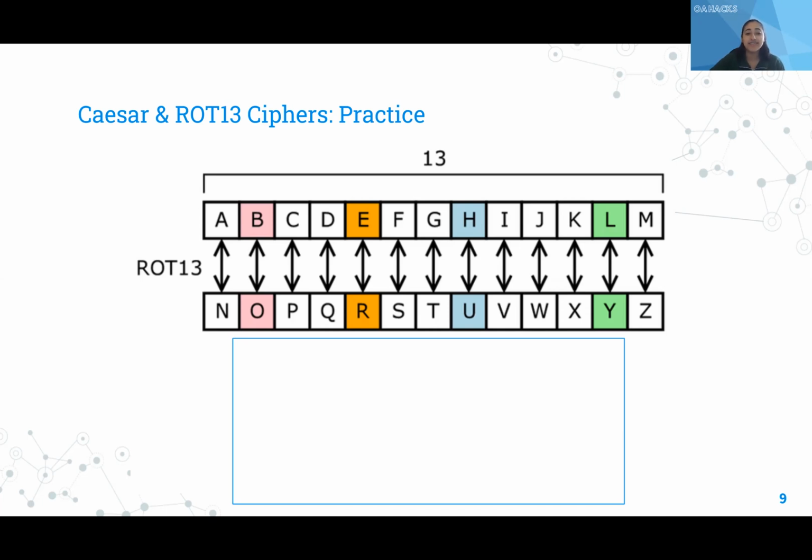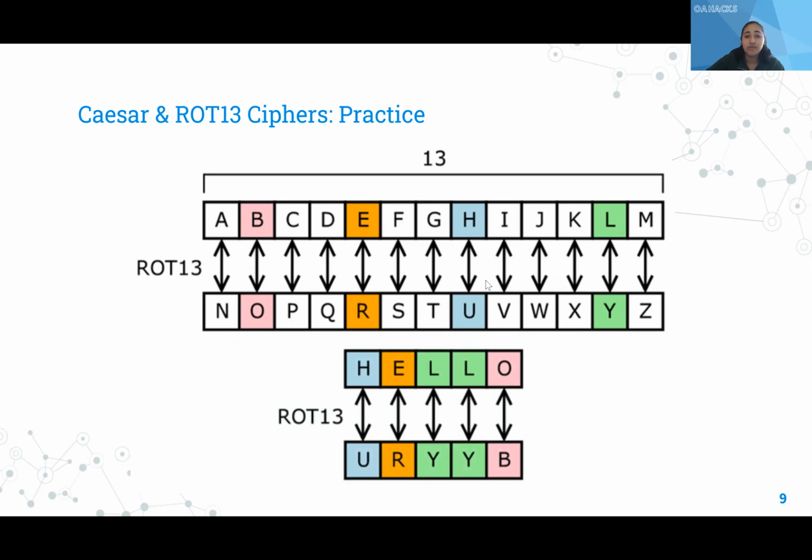So in a ROT13 cipher, we were able to equate B and O. So that's why you didn't have to create a whole other row over here with 13 more letters. It was just equal to each other. So that's exactly right. And hello, when you take these columns together, it's going to be URYYB. So hello in ROT13 would be URYYB.